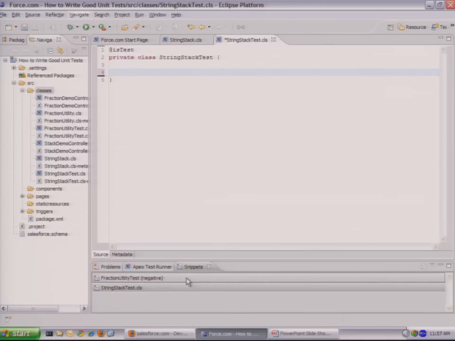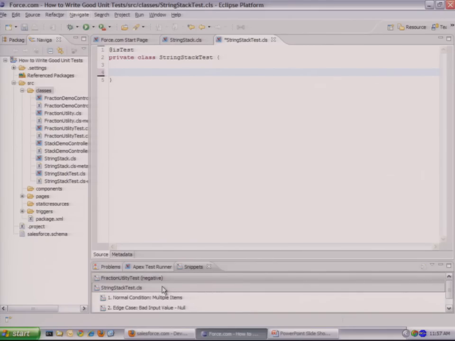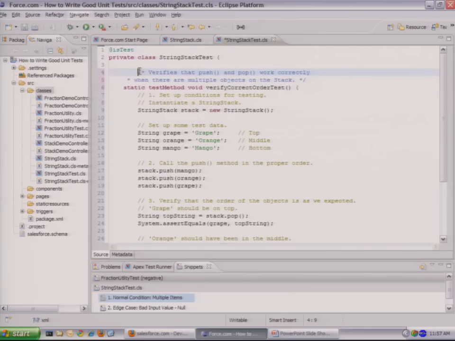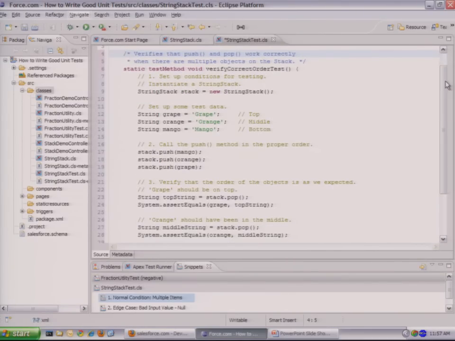And I'm going to go down to my snippets. And I'm going to show you the first test I'm going to write here. And we just talked about what to test. And in this case, I'm going to test a normal condition. And this test verifies that I'm putting things onto the stack and they're going on in the correct order.